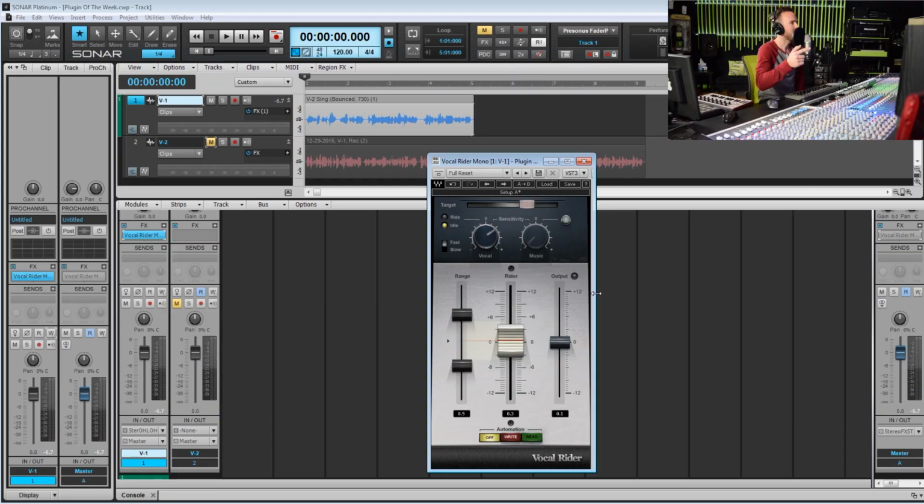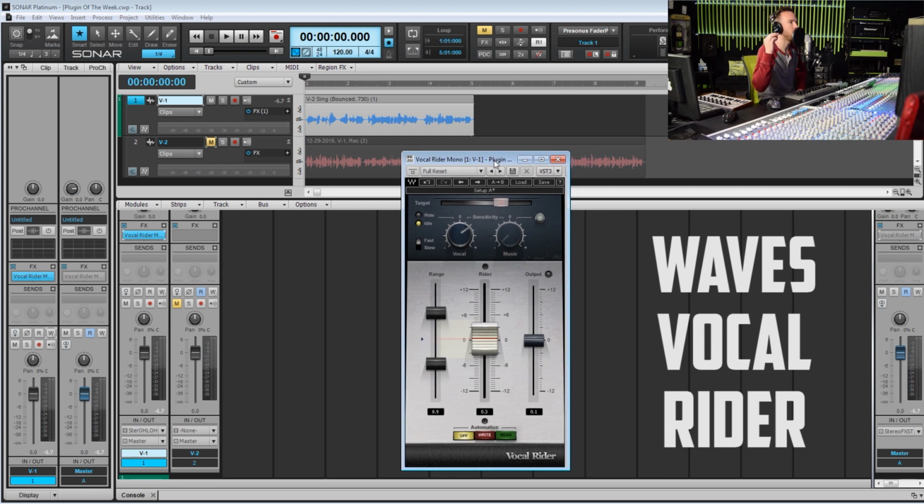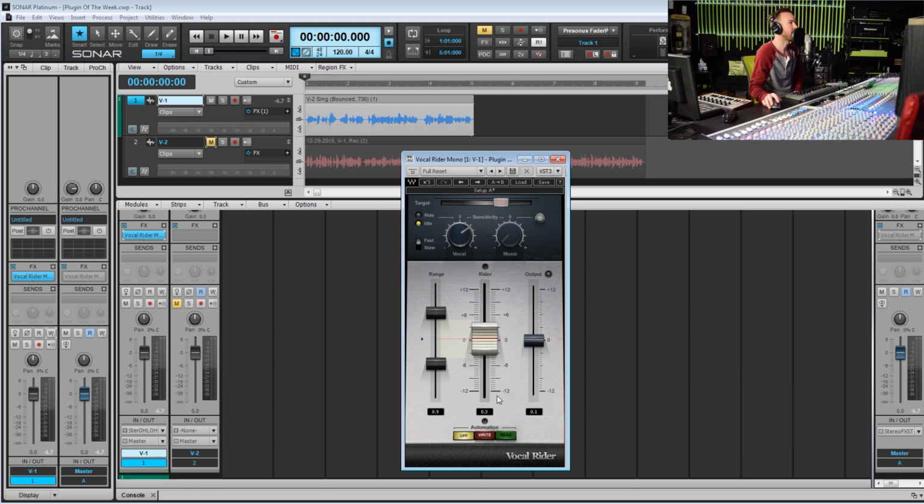Okay guys, so here it is. This is the Waves Vocal Rider. This has to be one of my favorite plugins to use on vocals. Why this plugin is so amazing is it changes the volume automatically depending on the dynamics in your vocal track. So this master fader is going to automatically move by itself, depending on what is going on with the vocal. If it's getting too quiet, it's going to get louder, and if the vocal is too loud, it's going to turn it down.